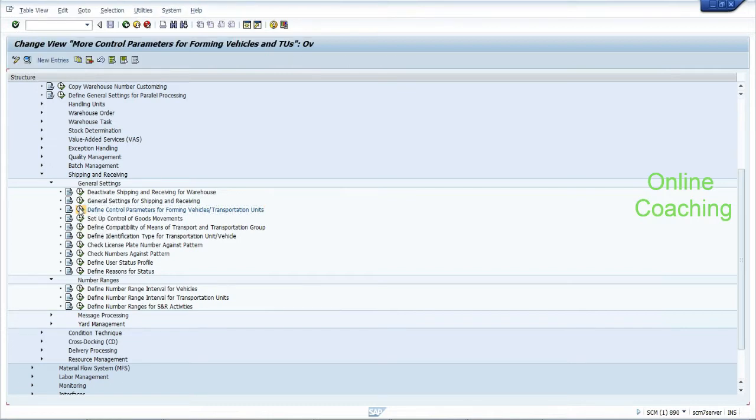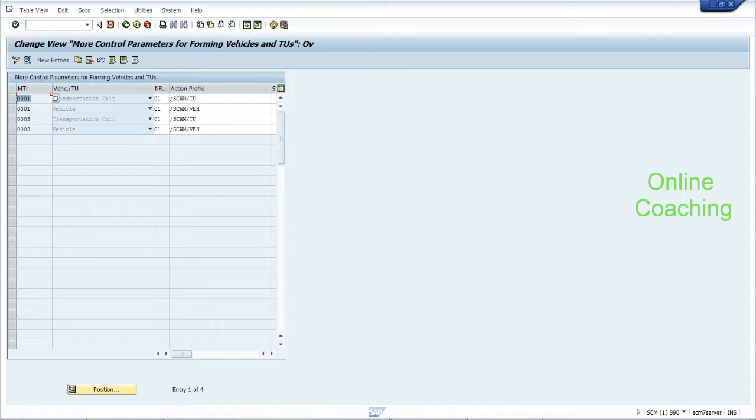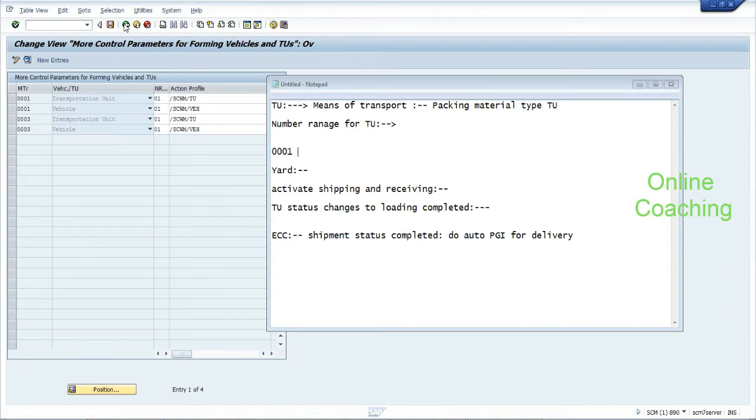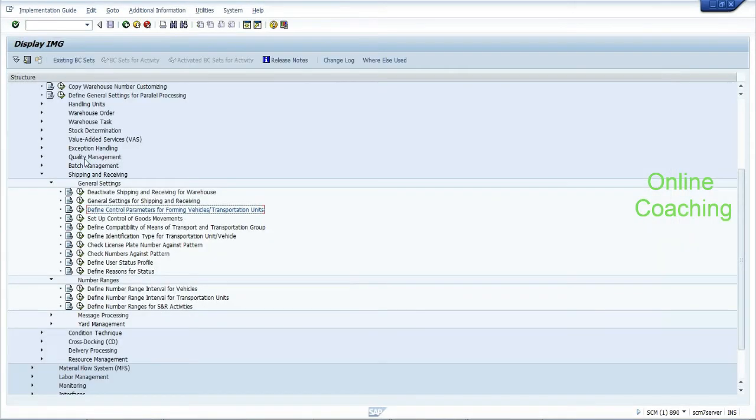Exactly. So in my case, I just want to use the means of transport. You can define whatever means of transport you like. I'll just show you where you can define this particular means of transport.